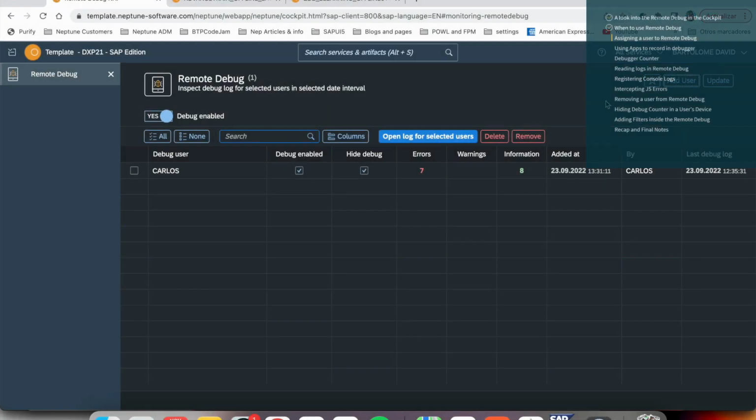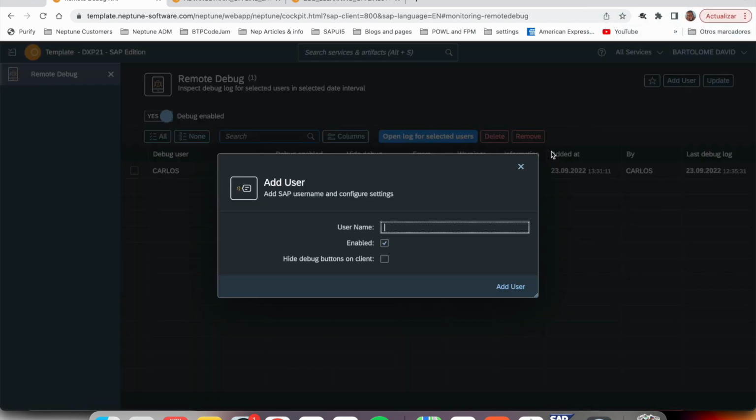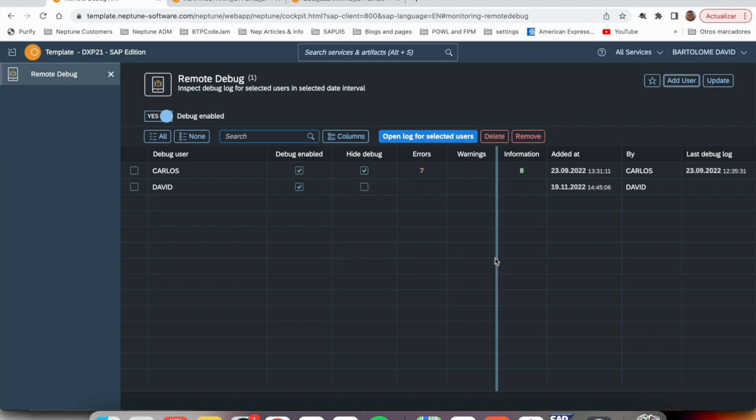To use it, you need to identify the user that is going to be monitored. I will add myself, and I have two options here. One is enabled, and the other is hide debug buttons on client. At the moment, I will leave it empty just to show you what it does. Now that I have my debugging open, I just need to interact with my application.